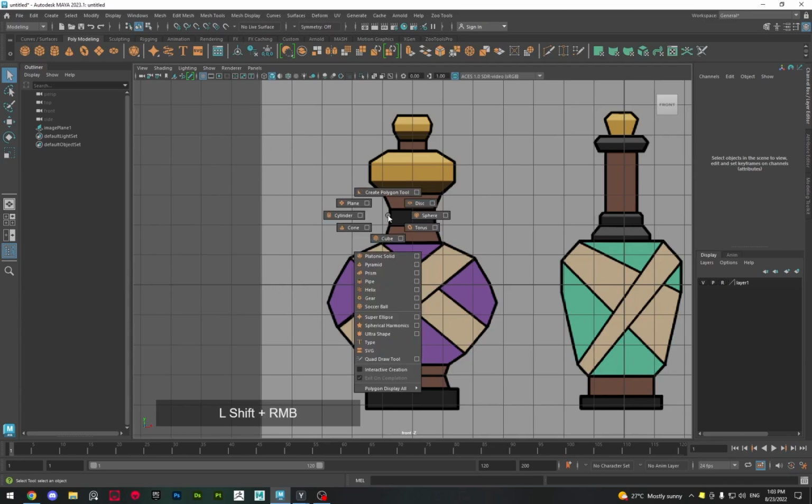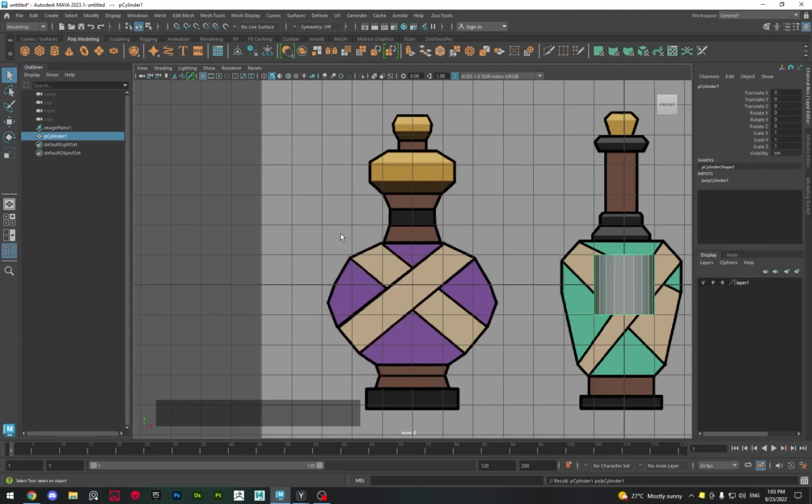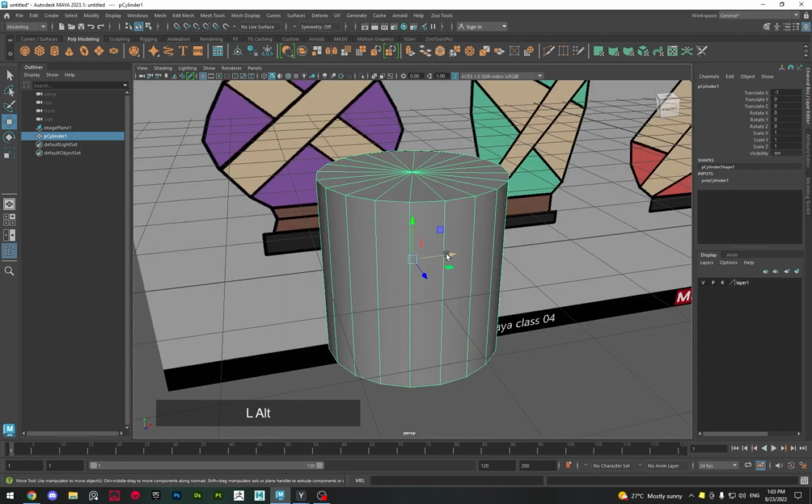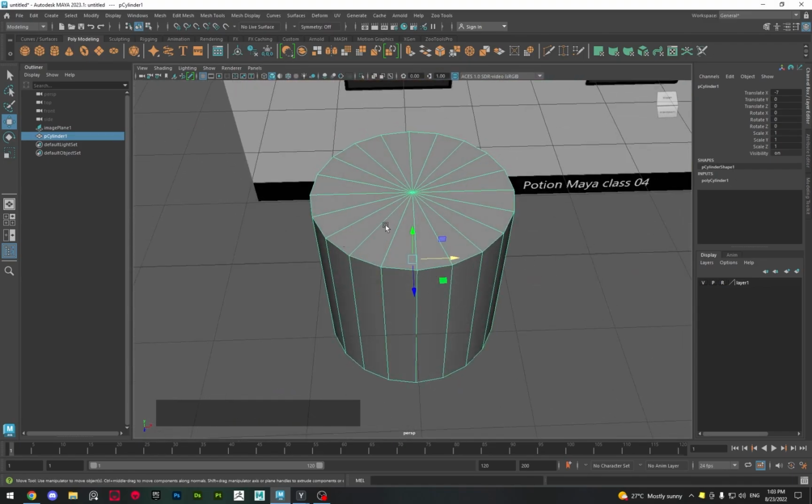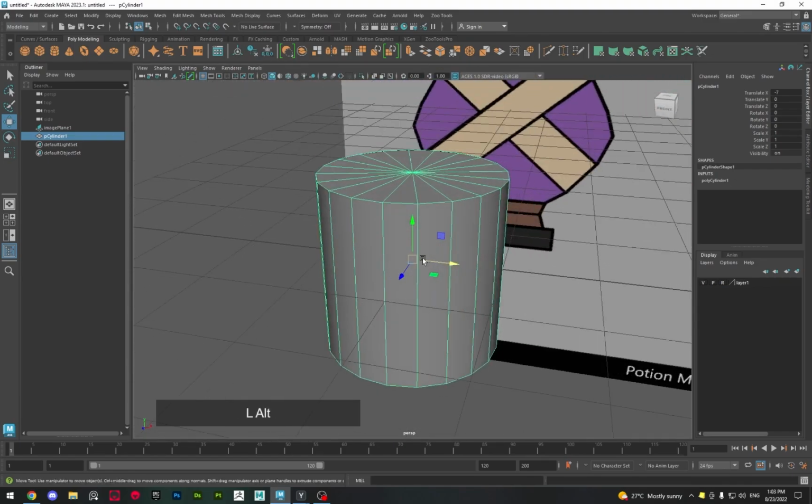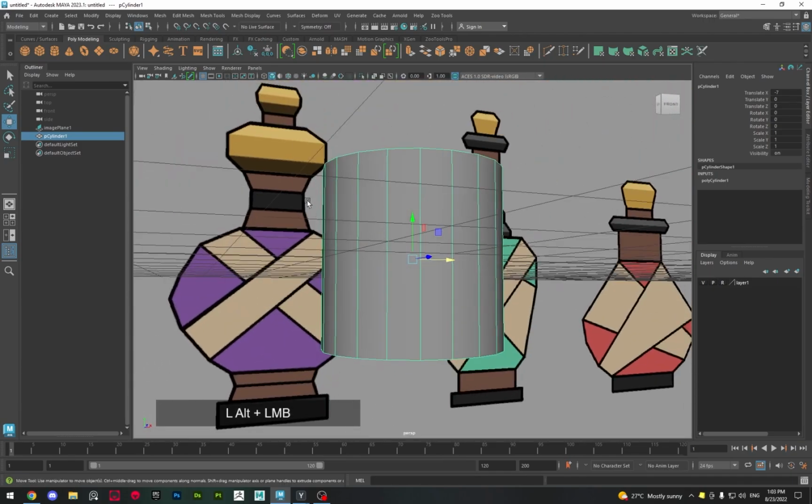Speaking of objects, we're going to start with a cylinder this time. But as we can see, the cylinder always starts with 20 sides. Now we don't always want to start with 20 sides. We want to change that. For example, for this potion, we want to start with 8.